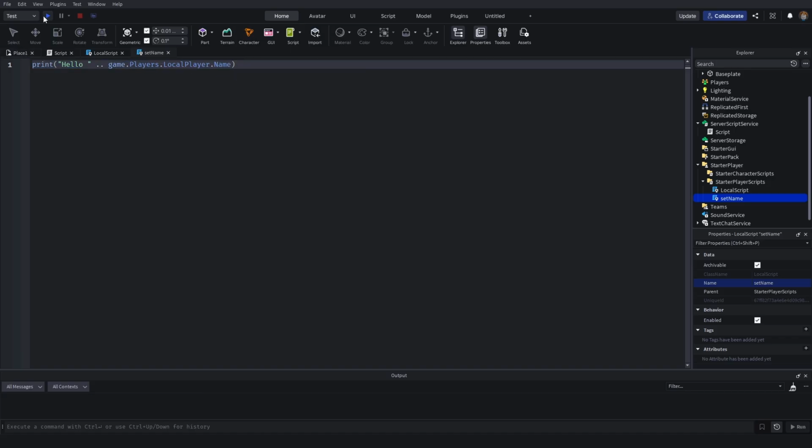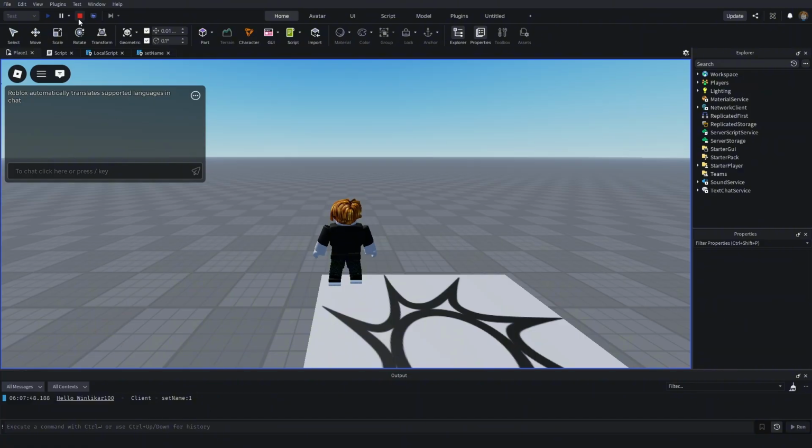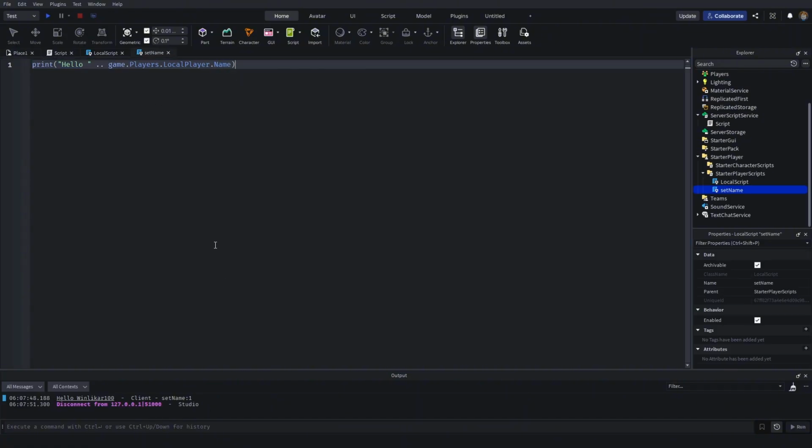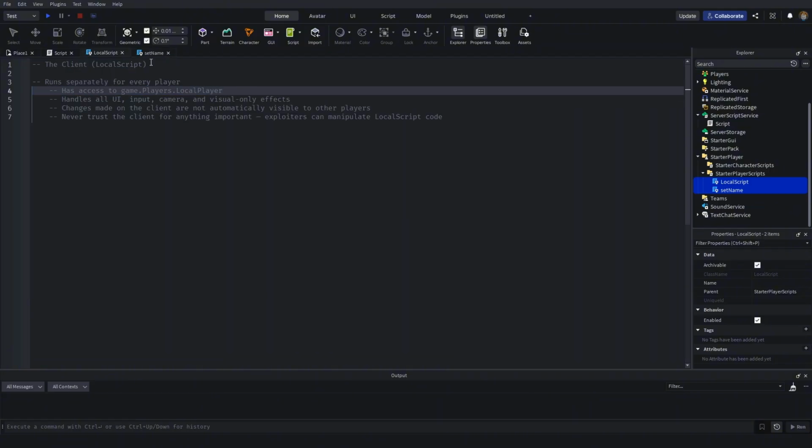So if I were to go ahead and test this game out, as you can see, it says hello, and then it prints out my username. Now this would print out for every person that joined the game. That means this runs every time a player joins the game, and each player has their own set of local scripts here. So basically what happens is, when a player joins, the game grabs these two local scripts since they are client scripts, and duplicates them and gives them to the player that joined. So each player has their own individual client script, which is why we're able to access the exact player that's playing. So it has access to game.LocalPlayer, as I showed you.